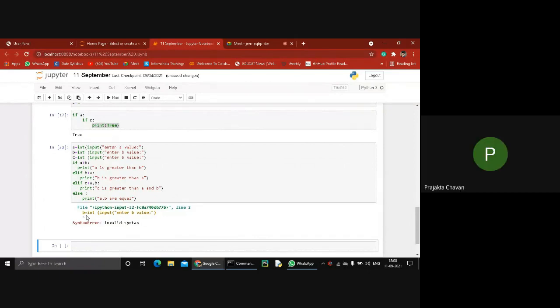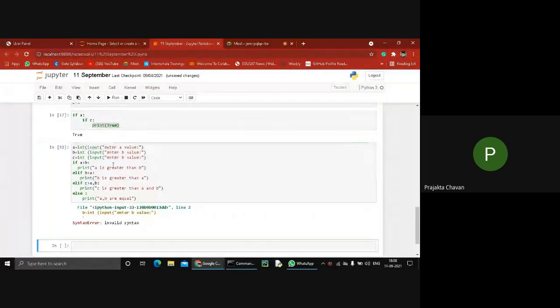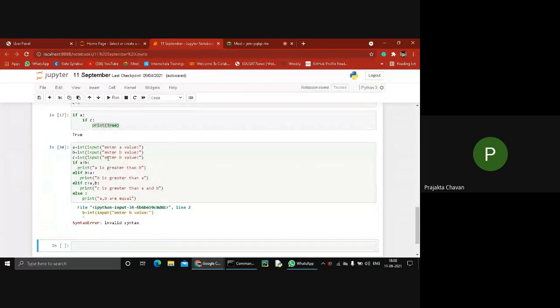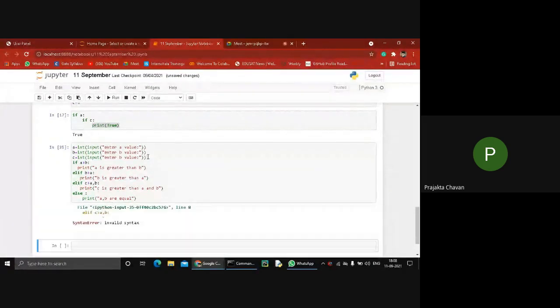Sir, in the C statement, enter the C value. I have written B values. Sir, there is an error in the second elif condition. That is, C is greater than A comma B. That is not proper syntax.